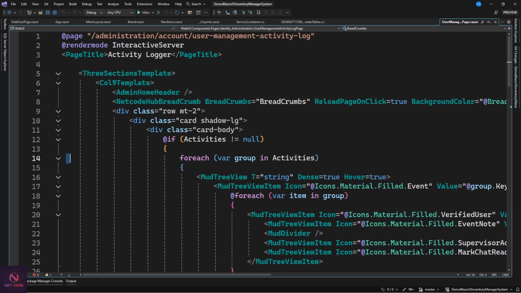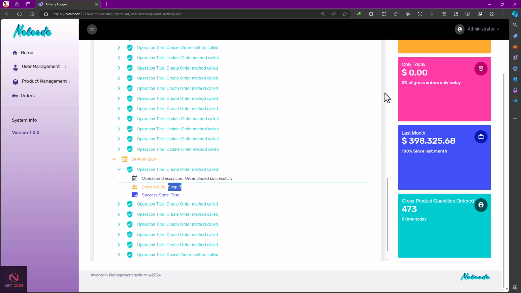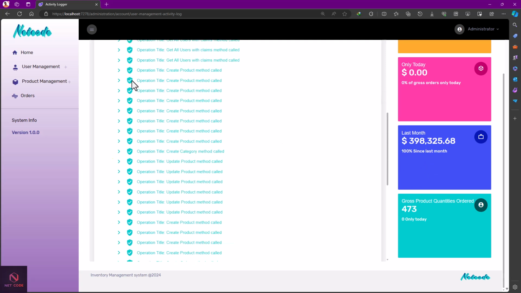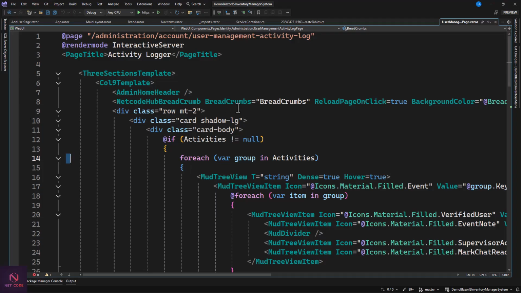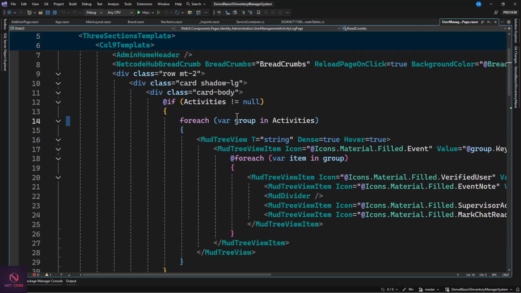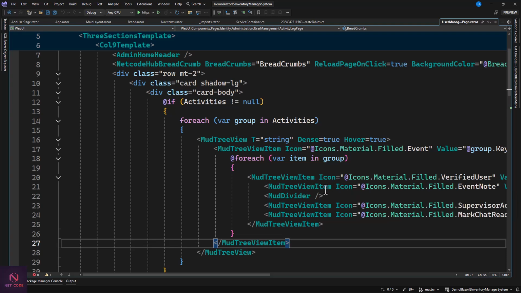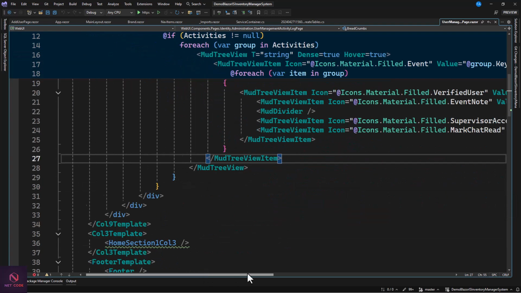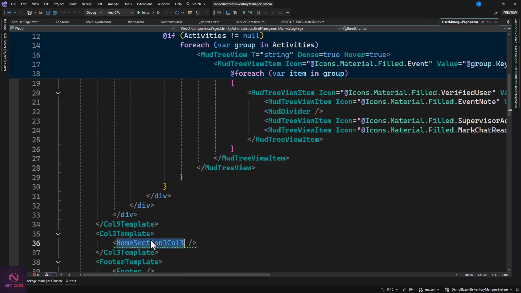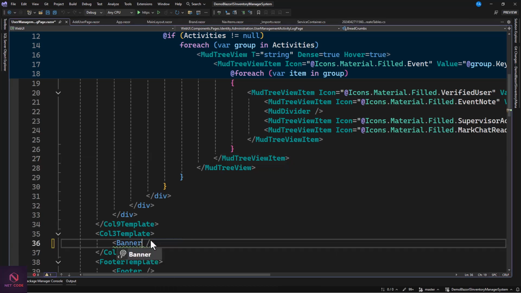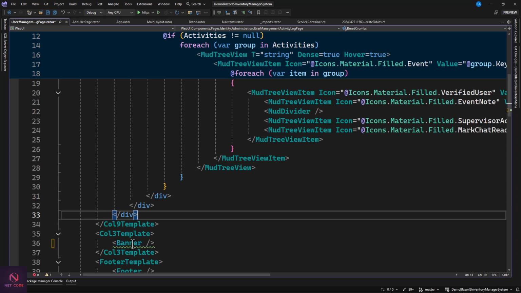So when you check this from the UI space, you see we have the sidebar in here. This is the content, column 9, this is column 3, and that is the banner. Then we have the footer down here, so that makes it column 3. And in here, we are looping through this, creating an item for this MudTreeItem. So this must be the banner, that is a banner that you want to display in there.